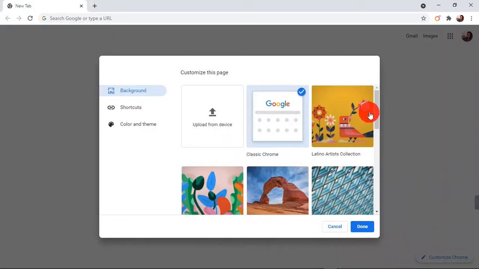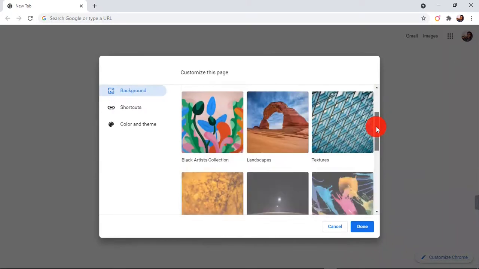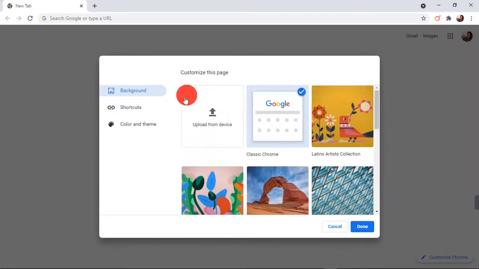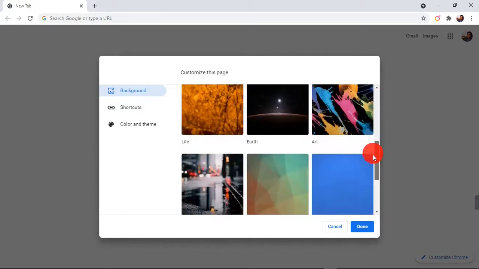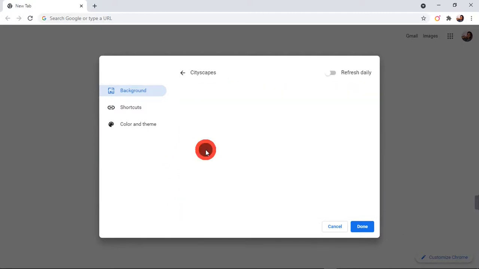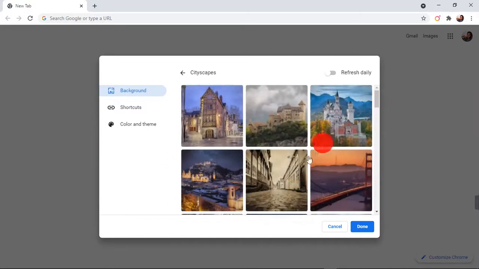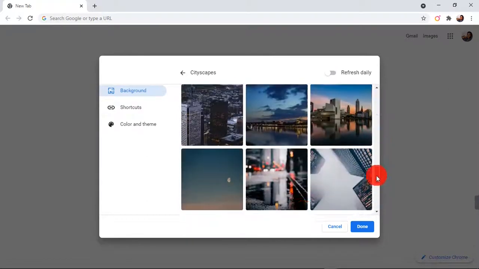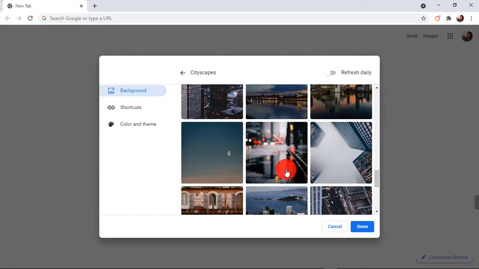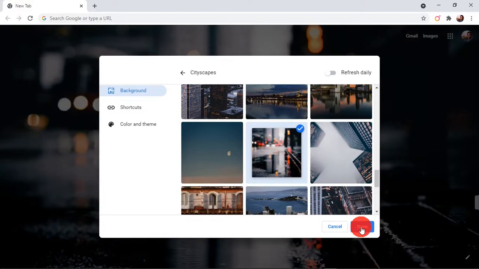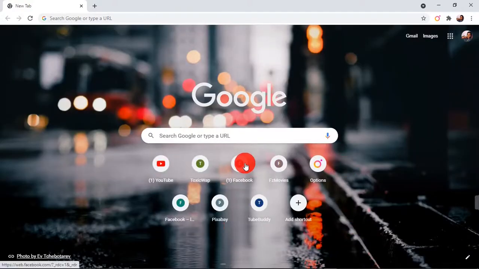And then you can select any of these templates, any of the pictures right here, or you can select one from your PC if you have any. But I'm going to choose one from this, let's say this cityscapes. So when you are done selecting, you click on done, and there it is right there.